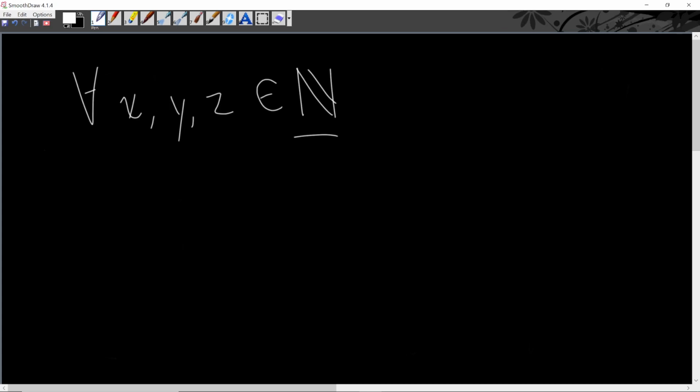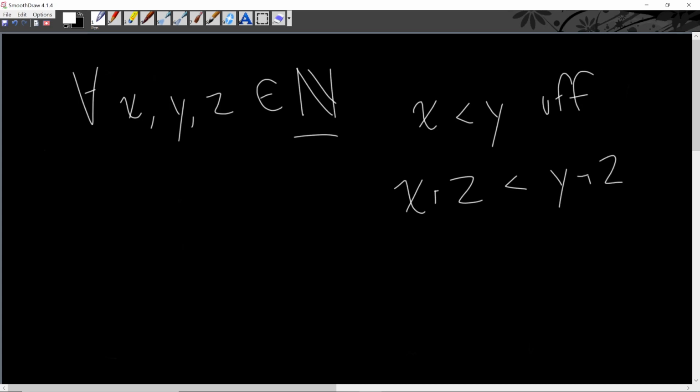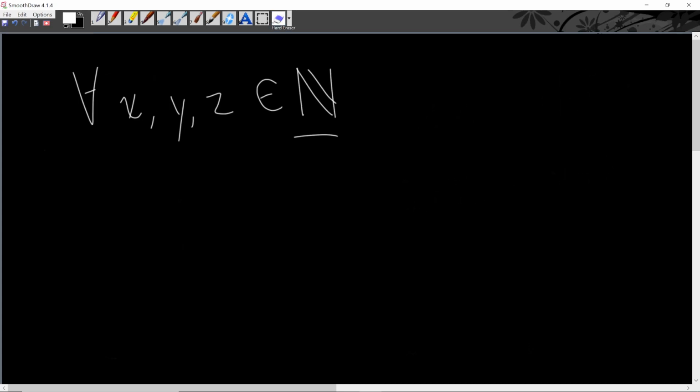And I think, yeah, this isn't considered an axiom, but there is also the idea of less than. So x is less than y if and only if x plus some z is still less than y plus some z. And that also works for greater than. This isn't considered an axiom, but it is just an idea that we have about mathematics.